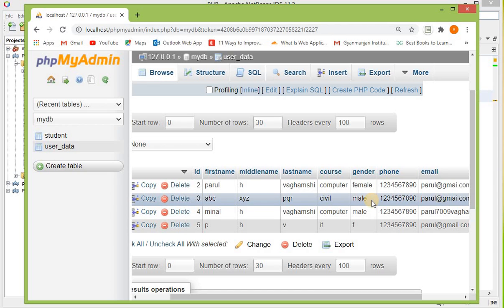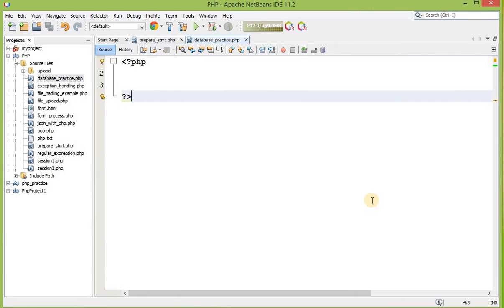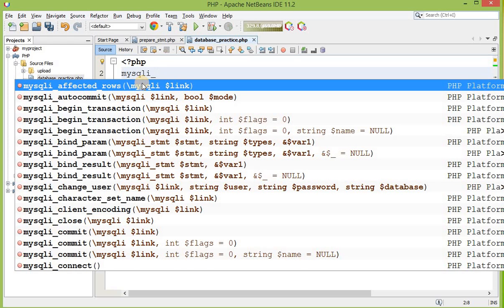Now what I'm going to do is fetch this record inside my PHP file, and I will print it out. So how can I do that? The first thing you have to do is start your PHP script. The next thing is to connect to the database.